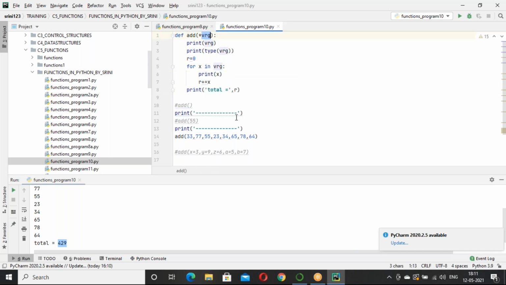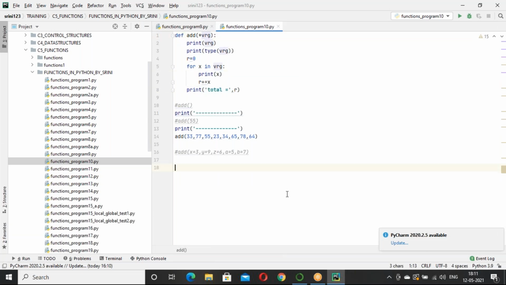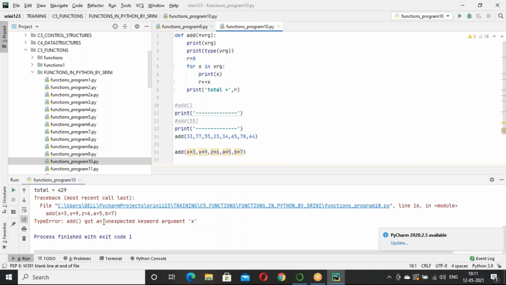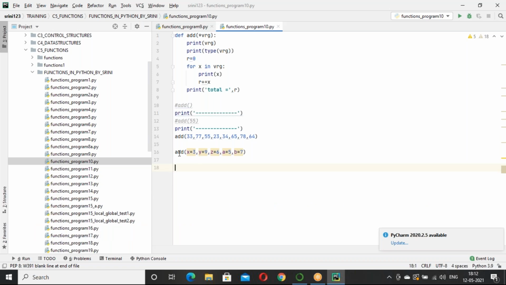So this is a variable length parameter. Variable length parameters are only compatible with positional parameters. The variable length parameter is not compatible with keyword parameters. It gives an error: unexpected keyword argument, right? So a variable length parameter is only compatible with positional parameters. It is intended to receive multiple positional parameters in the form of a tuple. This is variable length parameters.